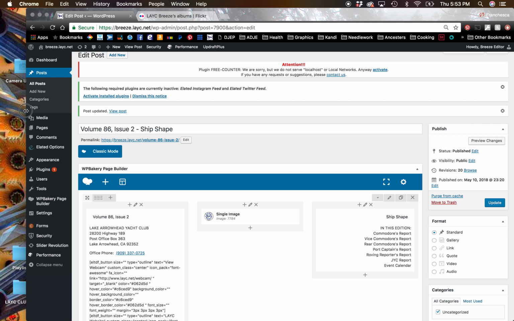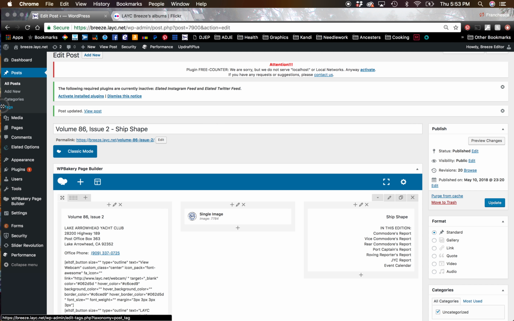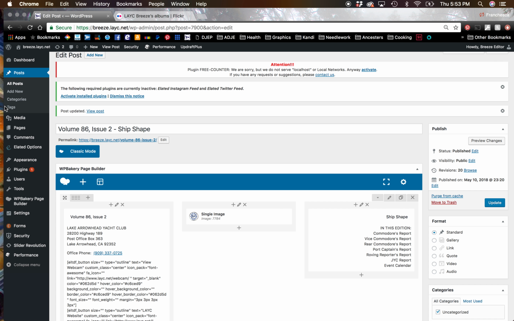Okay, so now what I want to go through is how to do a slider. Sliders are important whenever you have photos you want to show. So what we first need to do is downsize your pictures in your favorite downsizing program.